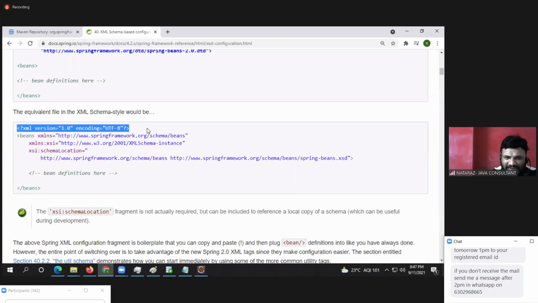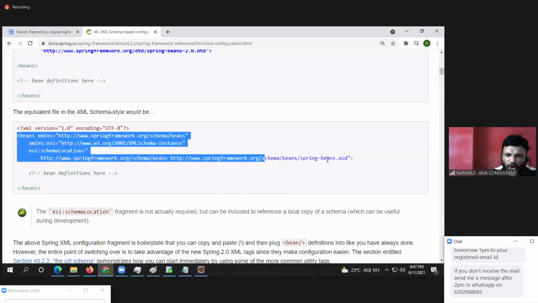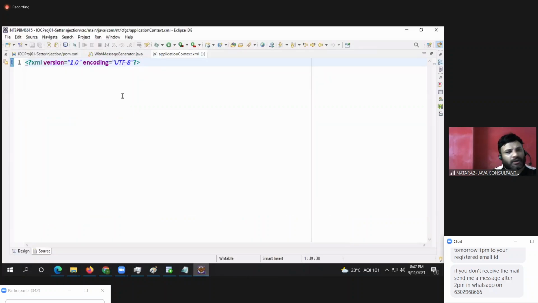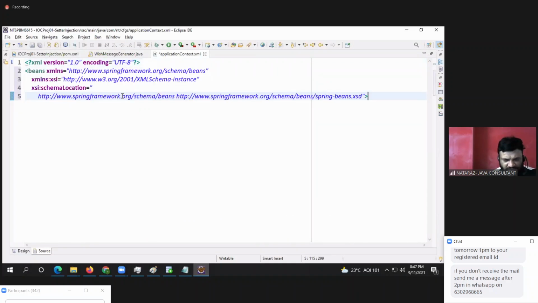Already this tag has come already for us. Copy, paste, and don't try to understand much. Right now, don't break your head. Beans is the root tag. Other day I said beans 3 dots. 3 dots means this much, guys. Okay, end of the beans tag.